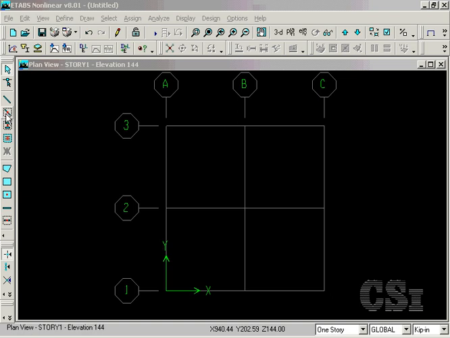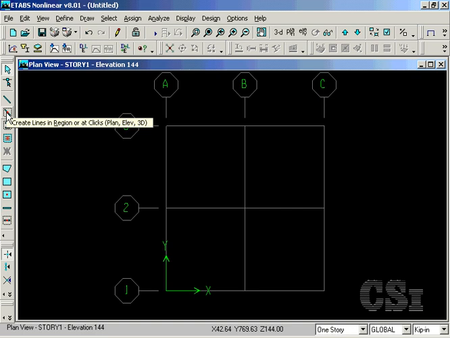ETABS has many drawing tools to facilitate modeling, and this tutorial will demonstrate a number of them. Typically, most models are constructed using either line objects for beams, braces, and columns, or area objects for floors and walls. Lines are drawn using the Draw Lines or the Create Lines in Region commands.